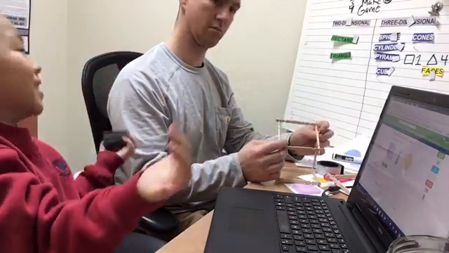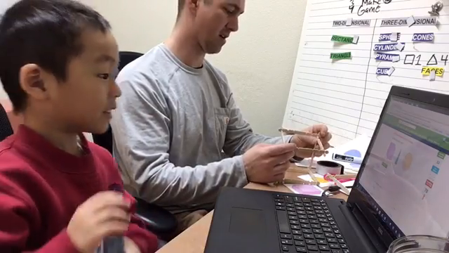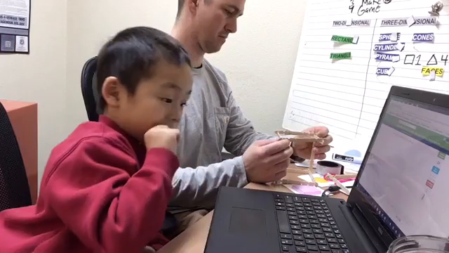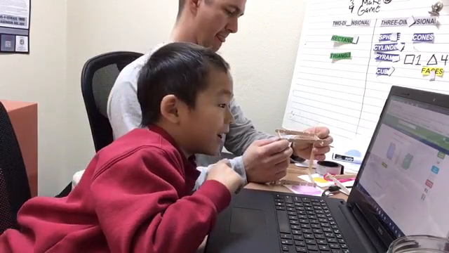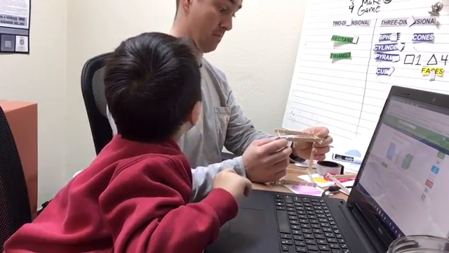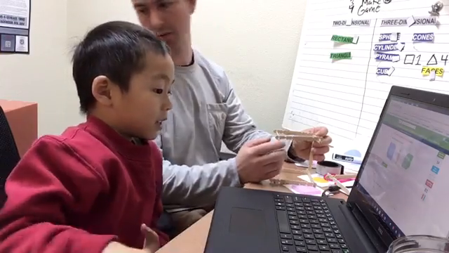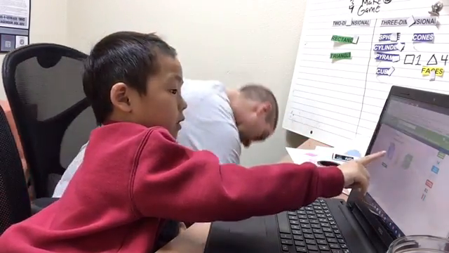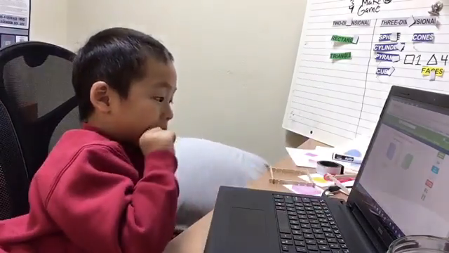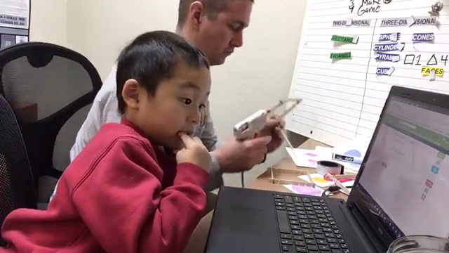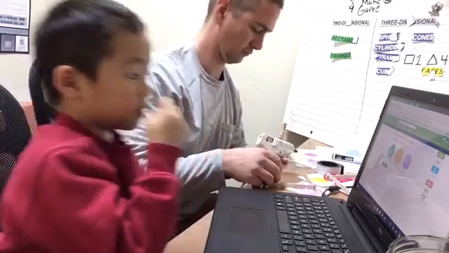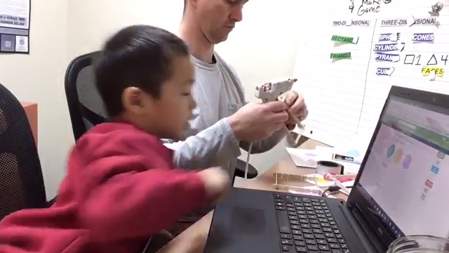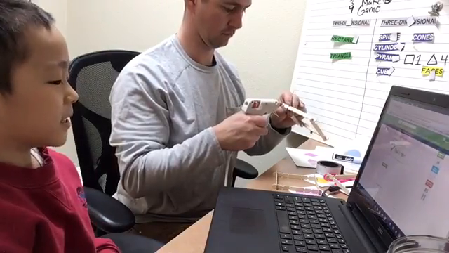75. 78 already. It doesn't count like regular counting, does it? 81. It skipped 80, it went right to 81. Very impressed with you. Which one is it called? Excellent. What shape is a cylinder? A rotated cylinder.